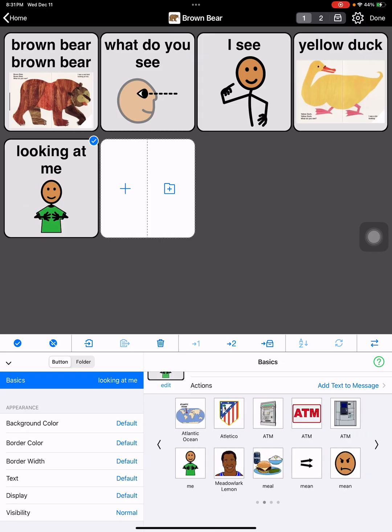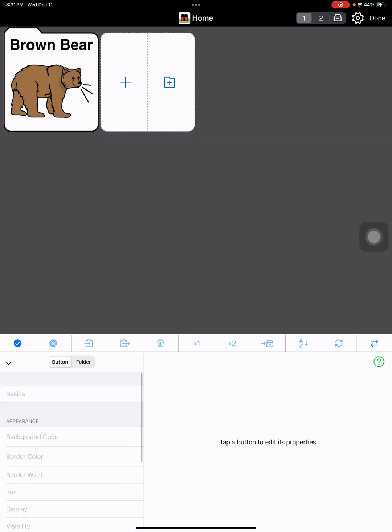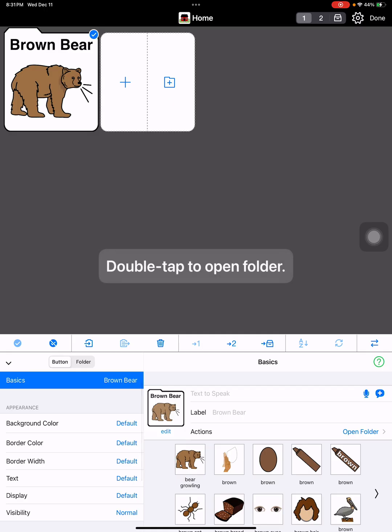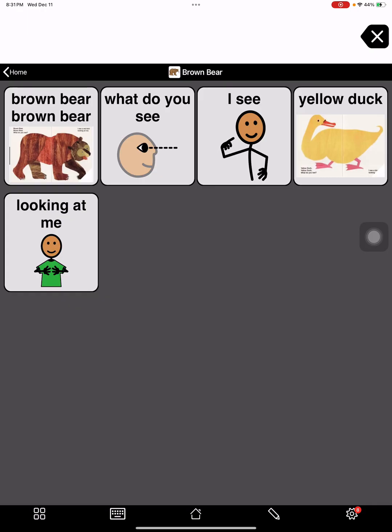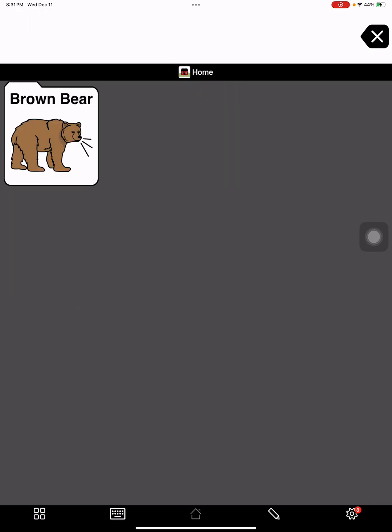Looking at me. Okay, so I have some pages in my Brown Bear folder. Now when I go to my Brown Bear folder, I have my pages in my Brown Bear folder. Now, I want to add all the words that somebody would say when they are reading a book, like turn the page or I like it. And I don't want to have to make that from scratch.